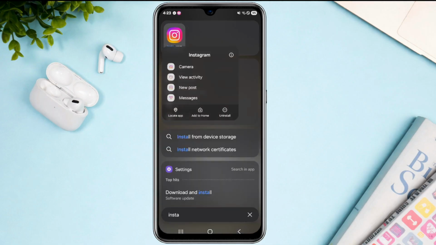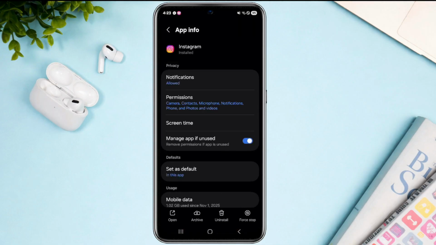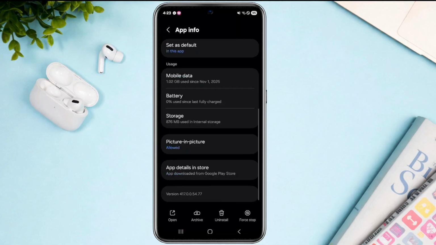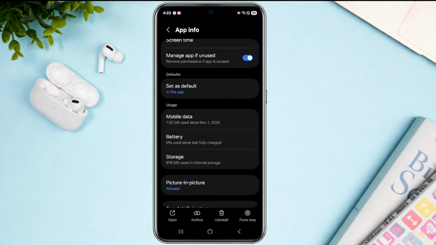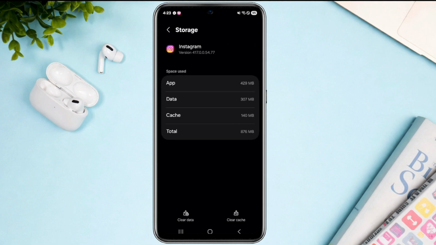Now, the other thing that you can do is to clear cache from the Instagram application itself by tapping and holding on the Instagram icon and then heading straight into app info. And then under usage, you should be able to see storage. Tap on that and then just simply do clear data and clear cache as well. And that is how you fix Instagram repost option not showing or missing.